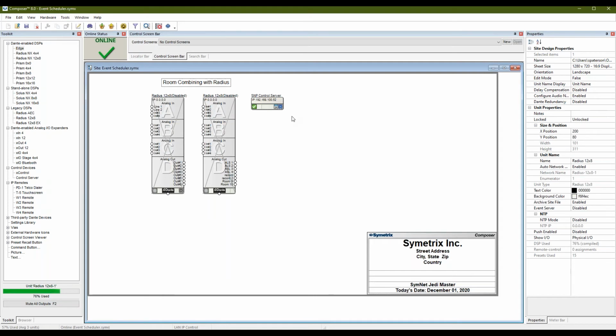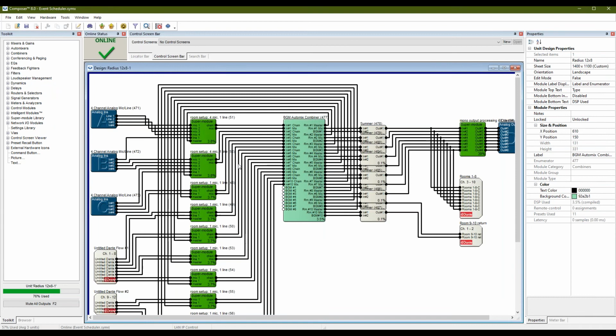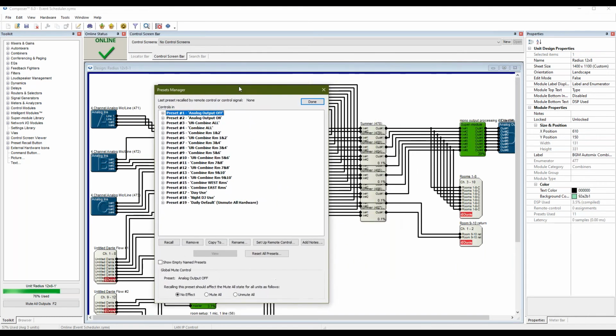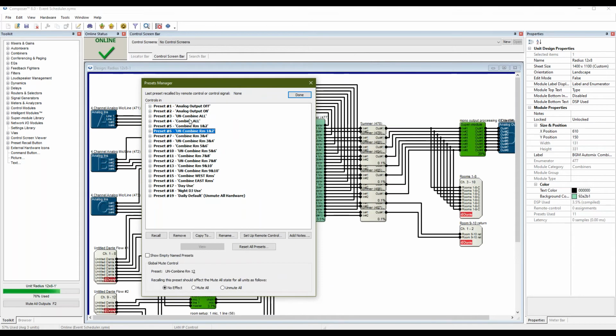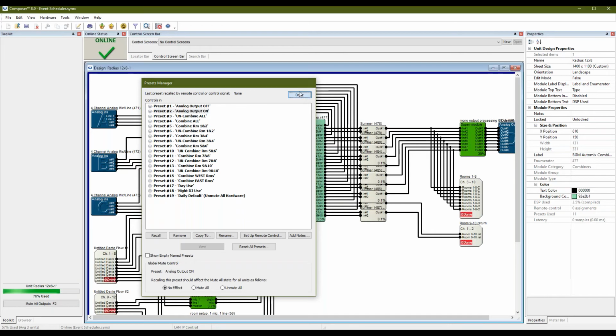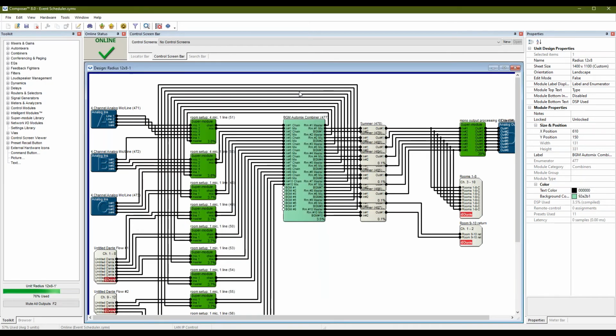I'm going to go in and, as I've said previously, you need to have presets because that's what the event scheduler does. It triggers presets. So calling up my preset manager, you'll notice that I have several already created, but they could be anything in this case. I did several like analog output off and on, which is effectively just muting only the analog outputs and not the Dante streams. But it could be anything. It's any preset that you can imagine.